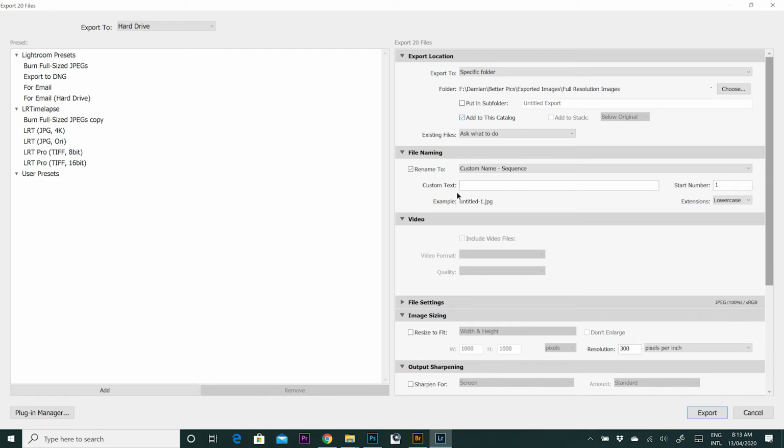The next option below there is add to this catalog. So what that basically means is that it's going to re-import the images directly back into Lightroom, so you have them available in your catalog to see immediately. Otherwise you'll need to go into a re-import process through Lightroom manually, as you would normally do for any image, or simply navigate your way to the folder where you have the images stored, either in Finder or in Windows.